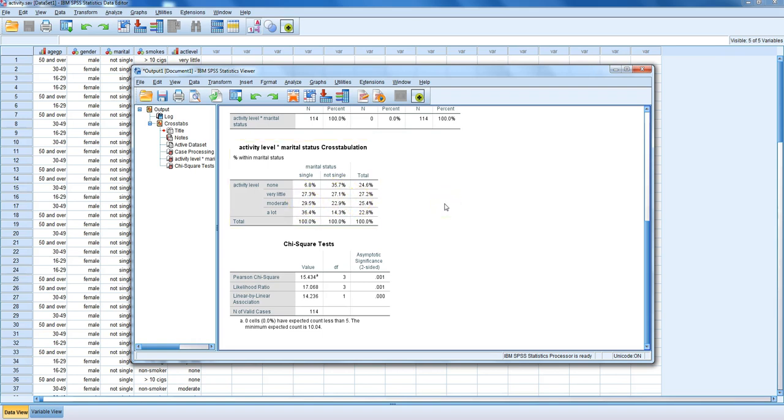So to find out our results from the chi-square test, we look at this table here, and we're interested in the first row. Now our p-value is 0.001. As this is less than 0.05, and indeed less than 0.01, we would say there is strong evidence that marital status is associated with activity level. In other words, different marital statuses appear to do different levels of activity.